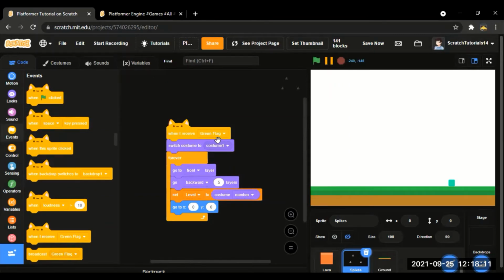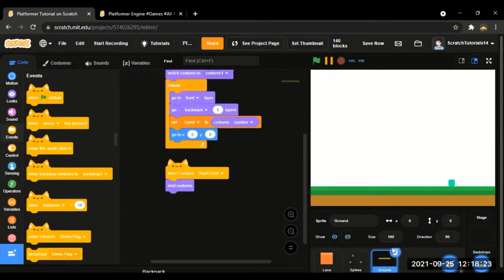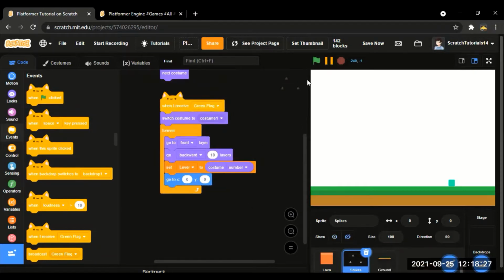Except, yet again, we will change the number of layers it goes backward. The spikes will be behind the ground 10 layers backward. And we'll just move the second script also inside it. So here's our spikes also.